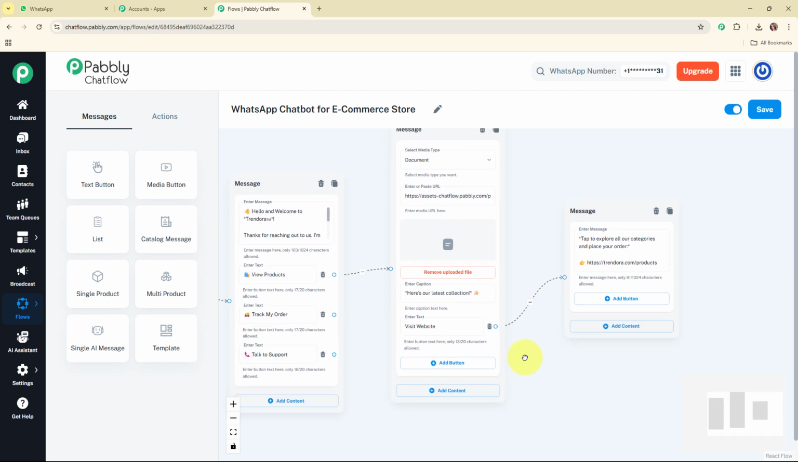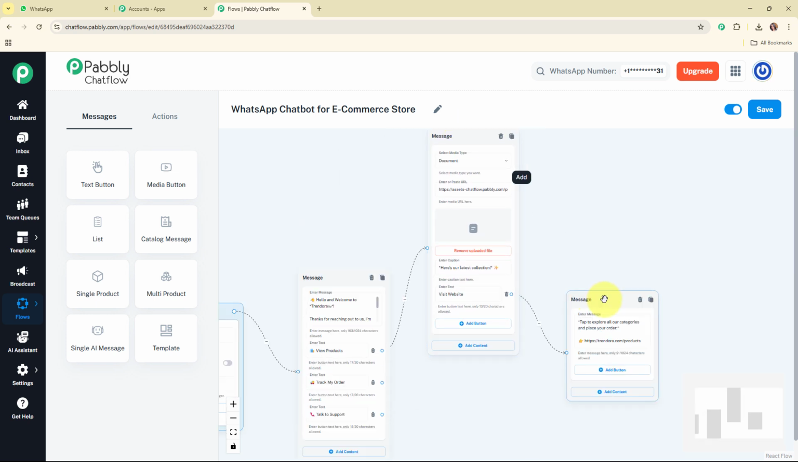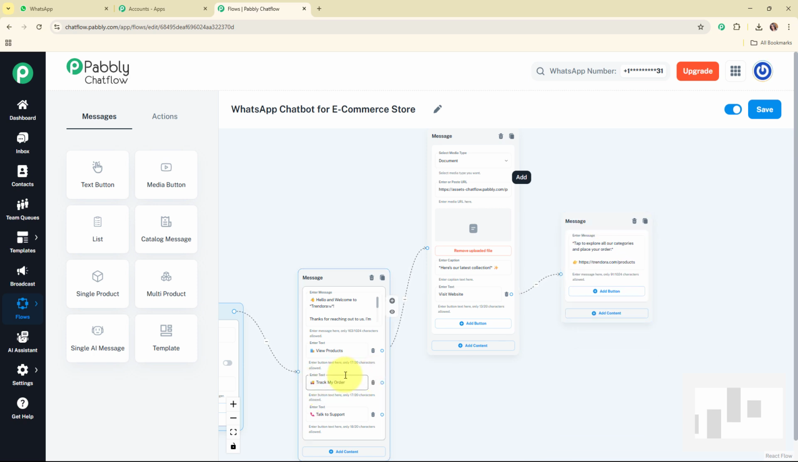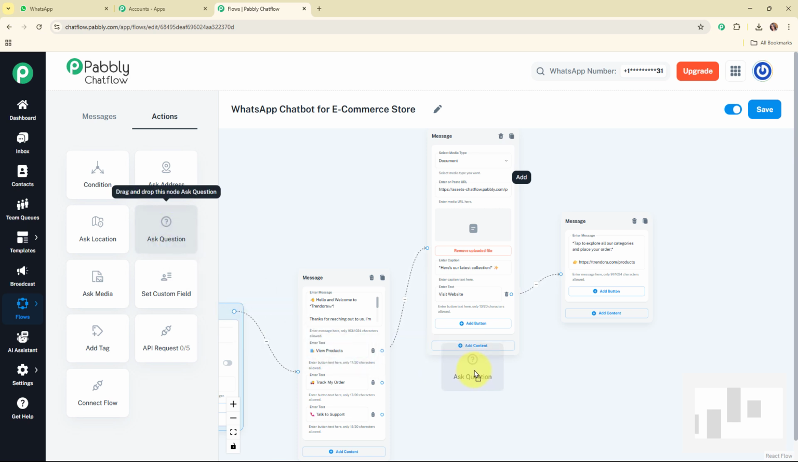Now let's move back to our main message box, and move forward with the second quick reply button, that is track my order. If my customer selects this option, then I want to ask for the order ID from my customer first. To ask the question, we are going to click on this action type nodes, and from here you can see some action type nodes available. To ask a question, we are going to drag this ask a question node and drop it over here.